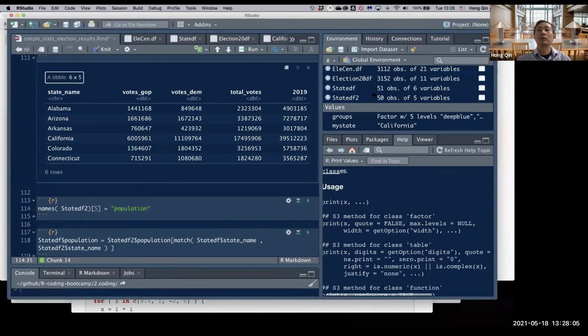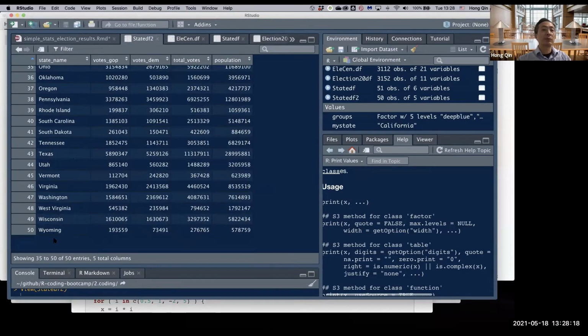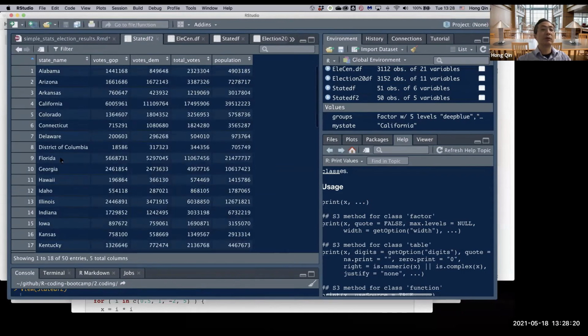So now our data frame is like this: GOP votes, DEM votes, total votes, population for each state. There are 50 of them, but the District of Columbia is there and Alaska is not, simply because Alaska's census and votes follow different locations.